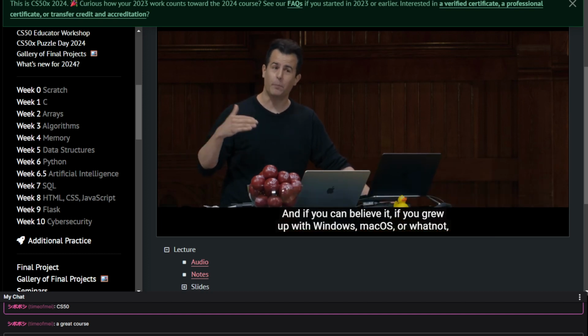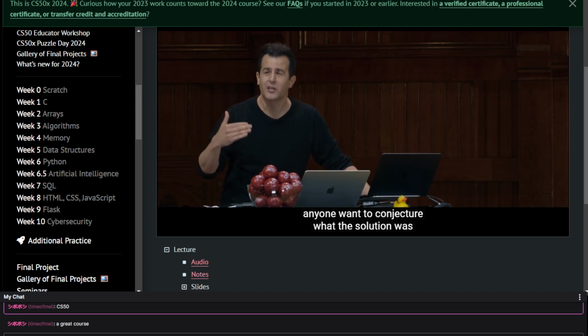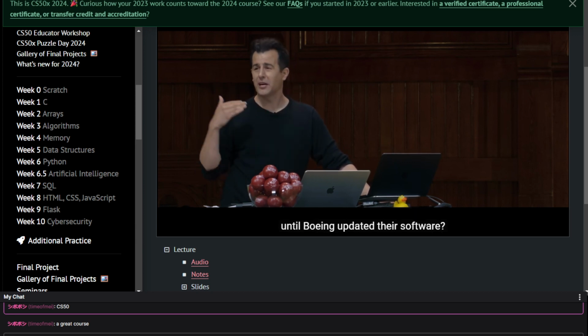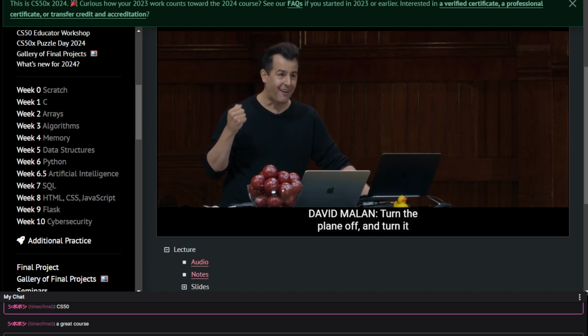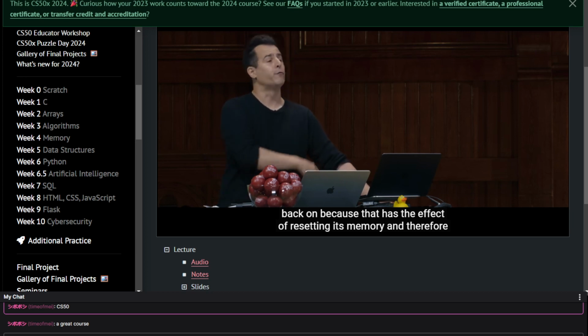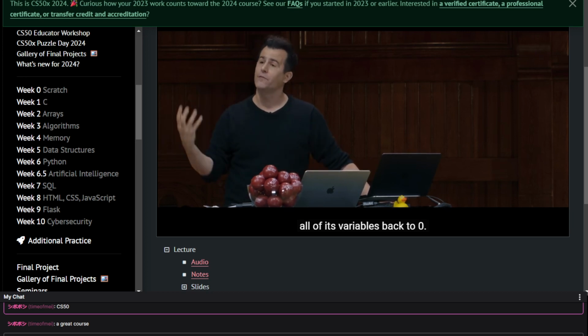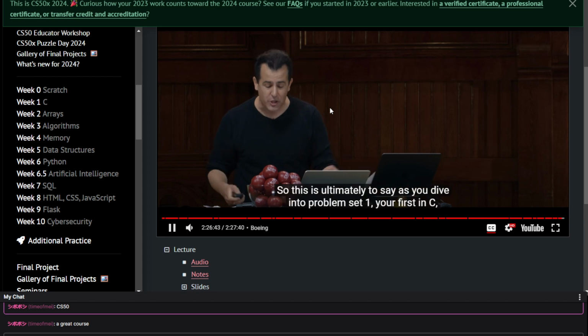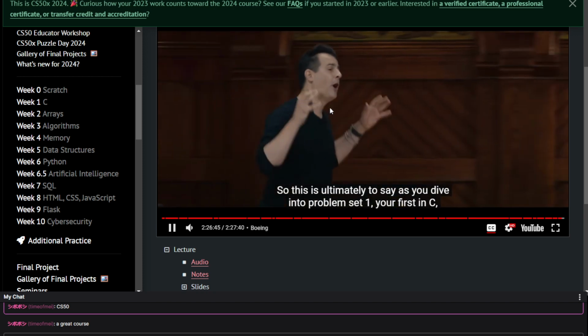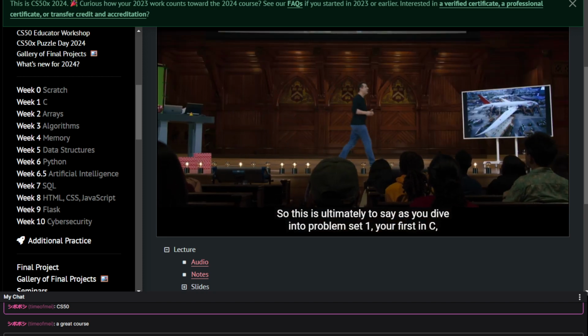And if you can believe it, if you grew up with Windows, Mac OS, or whatnot, anyone want to conjecture what the solution was until Boeing updated their software? Turn the plane off and turn it back on, because that has the effect of resetting its memory and therefore all of its variables back to zero.